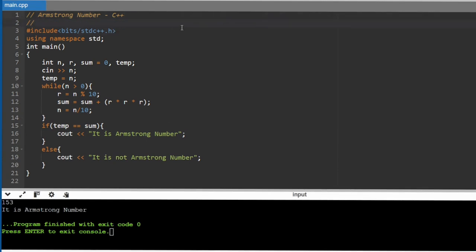An Armstrong number is, for example, 153. Why is 153 an Armstrong number? 1 cube plus 5 cube plus 3 cube is equal to 153. 1 cube is 1, 5 cube is 25 into 5, which is 125, and 3 cube is 27. So 1 plus 125 plus 27 equals 153. So how does the code work?